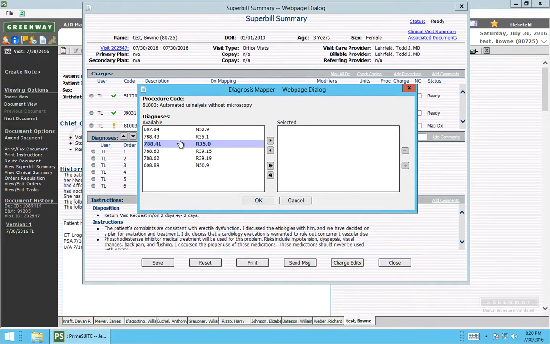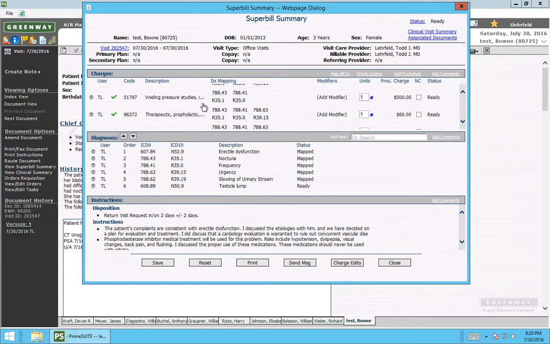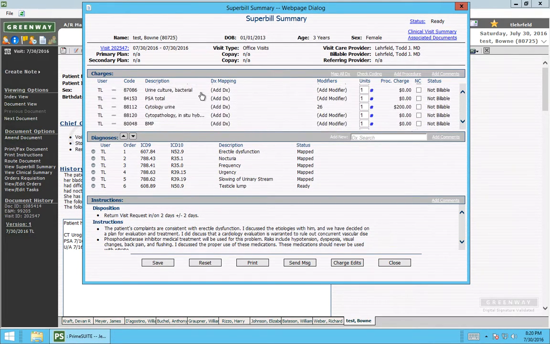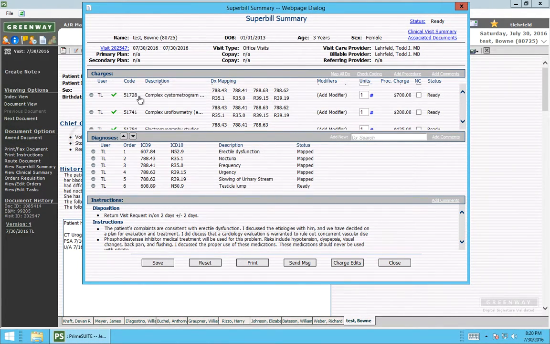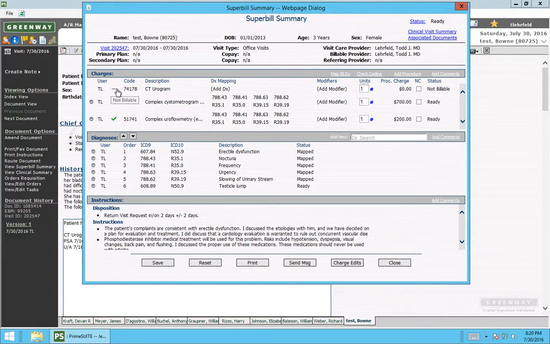You want to make sure that everything that you bill has a green check. If you don't see a green check, that means it's not going to billing. If you see an exclamation point, you need to put in a code. If you see this dash, then for some reason, your code did not go through.